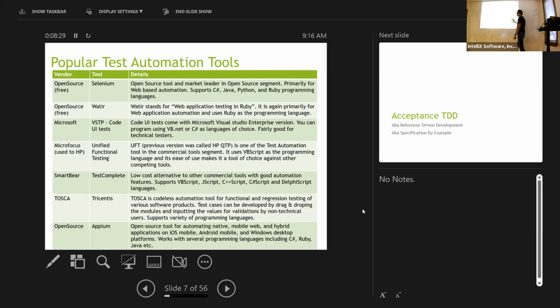When we talk about VSTP, the coded UI from Microsoft, you need a Visual Studio Professional license. It doesn't come with the standard version. So it will cost you about $1,000, this particular VSTP tool. When you talk about UFT, it costs you about $3,000 per license. SmartBear, same thing. It costs you between $1,000 to $3,000 per license.